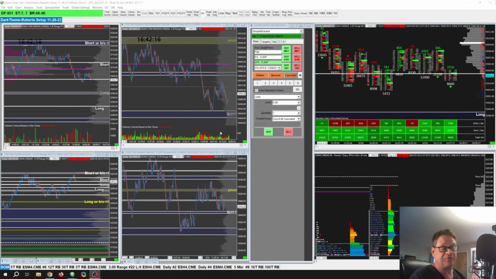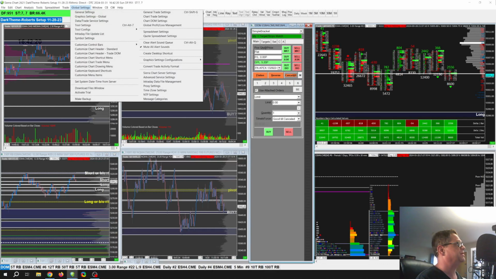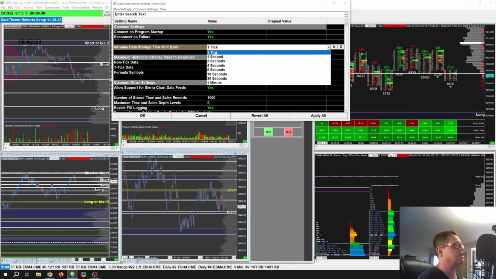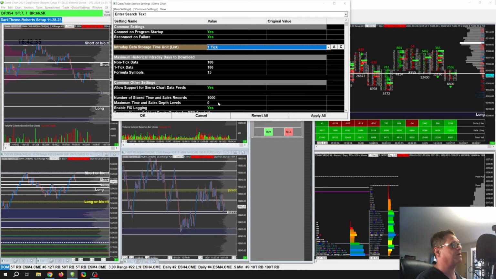So the first thing that we need to do, and this is important, we need to go to global settings. We need to go to the data trade service settings, which is right here. Click on that. And there's going to be a setting in here, this intraday storage time unit list, right? And you want this one to say 1 tick. And you want this set globally so that Sierra Chart is recording that data. So if you haven't set this yet and you're trying to replay, you might not have the best results.